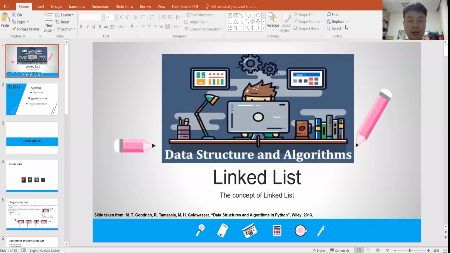Hello again. This is the course of data structure and algorithms. I'm going to explain the next data structure, which is related to list. The data structure name, we call it linked list. This lecture is also taken from the book Data Structures and Algorithms in Python by Goodrich, Tamassia, and Goldwasser.